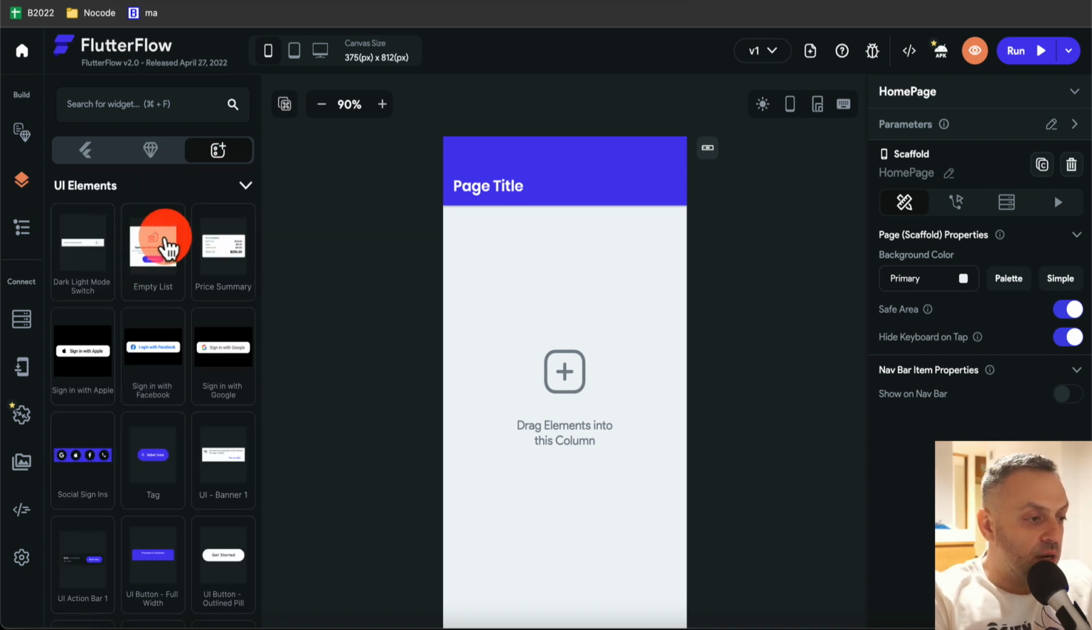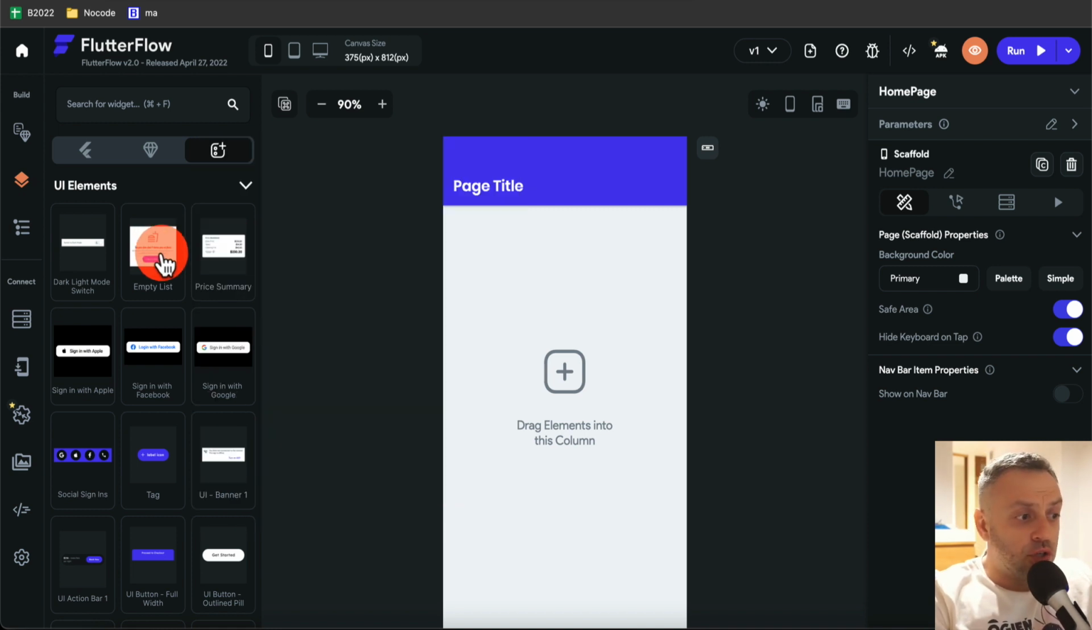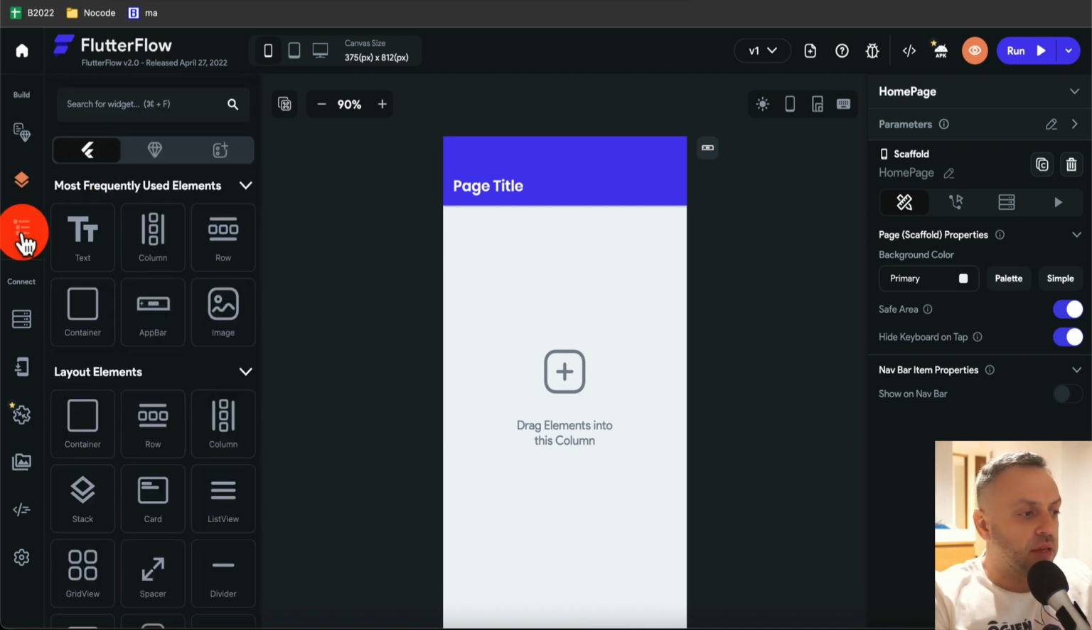So if you come in here, we have a kind of an empty list, right? So this is an empty list. You have a list, but it's empty, so you gotta display something else. In this example, it tells us it seems you don't have any orders. So if you're building kind of an Uber clone and they need to go to their order list page, you can show this. This is actually very, very cool. And so there's a bunch of templates and stuff like that.